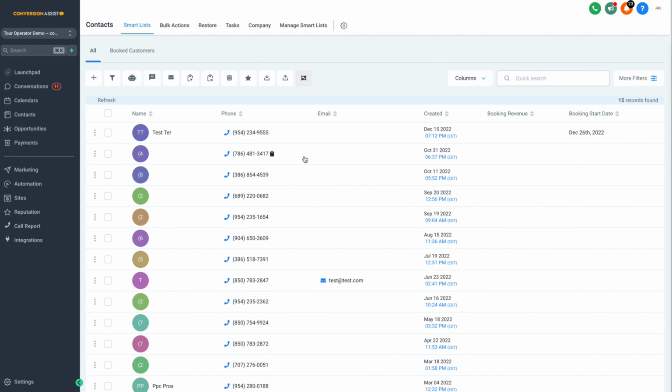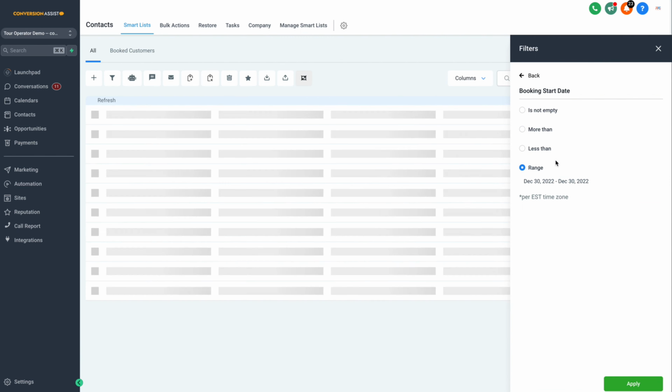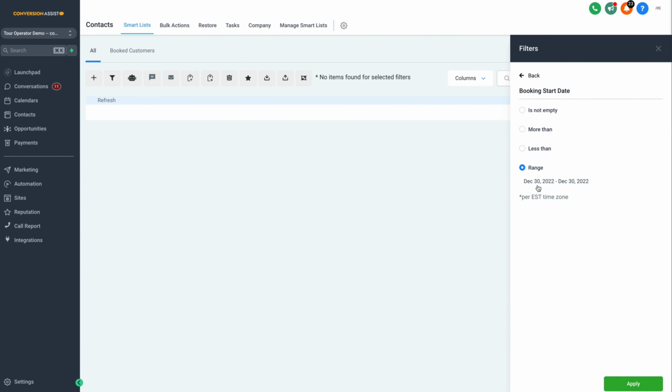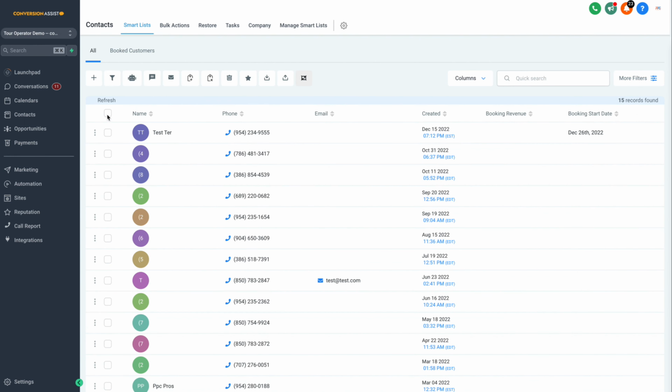For example, you want to find a certain group of customers that have the same booking start date. You can use filters to do that right here. Look for a booking start date, and you can say it's in a range or whatever. And then what you can do is mass text everybody. So if you want to do a cancellation because the weather's really bad, you can select everybody in that list, choose to send an SMS, use your template, say, hey, bad weather, we're going to give you a refund, or we're going to reschedule.